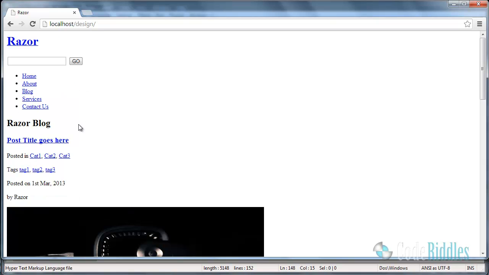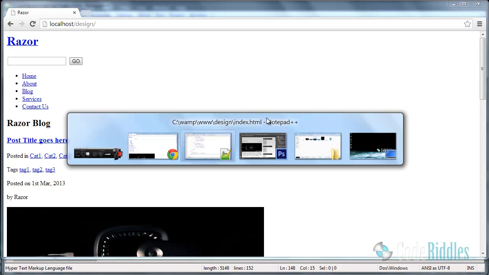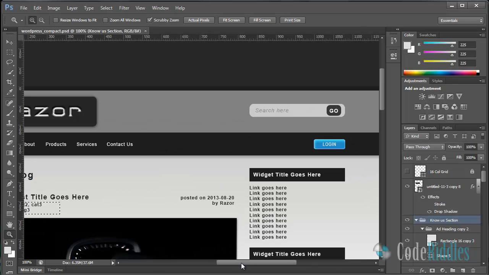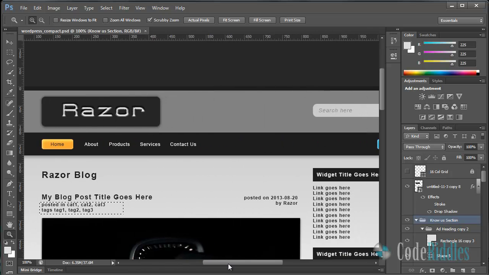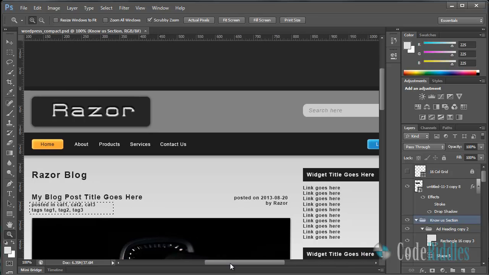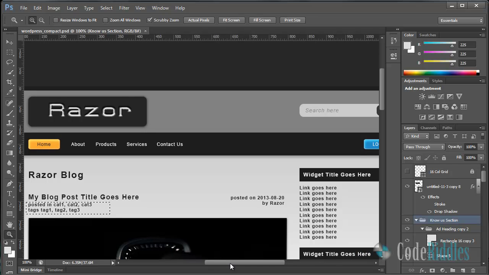In the next tutorial we will learn how we can embed our style sheet inside this design so that it looks exactly like this one. Follow our next tutorial for the CSS part, and thank you for watching this tutorial. Bye.